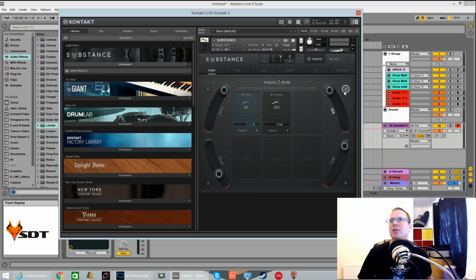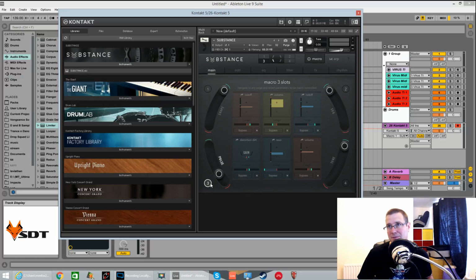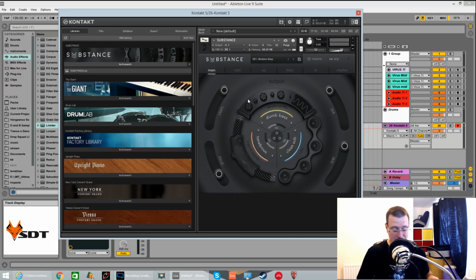This is macro 1 slots. Macro 2, there's only 2 parameters. Macro 4, there's 4 parameters. Macro 3, there's 6. You've got an option of 6 different parameters that they assign to these macros for you to play with. So if we come out of the macro page again. So yeah, this is the original sound. You can change the shape.